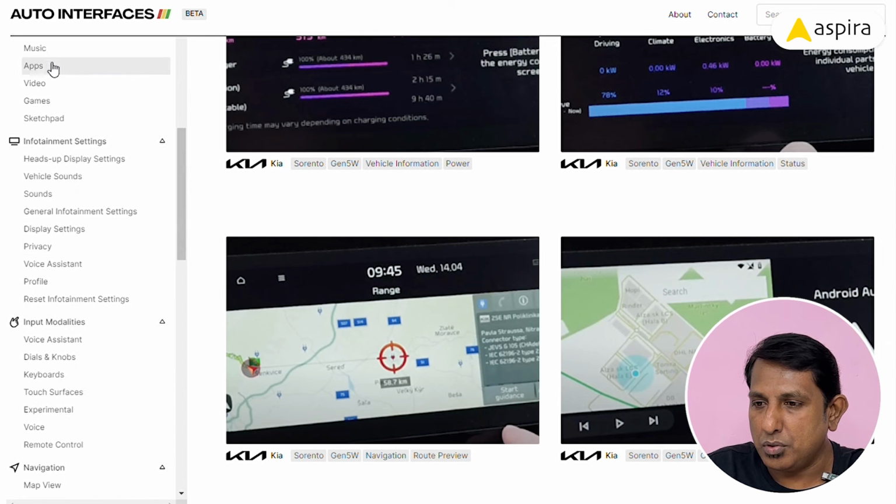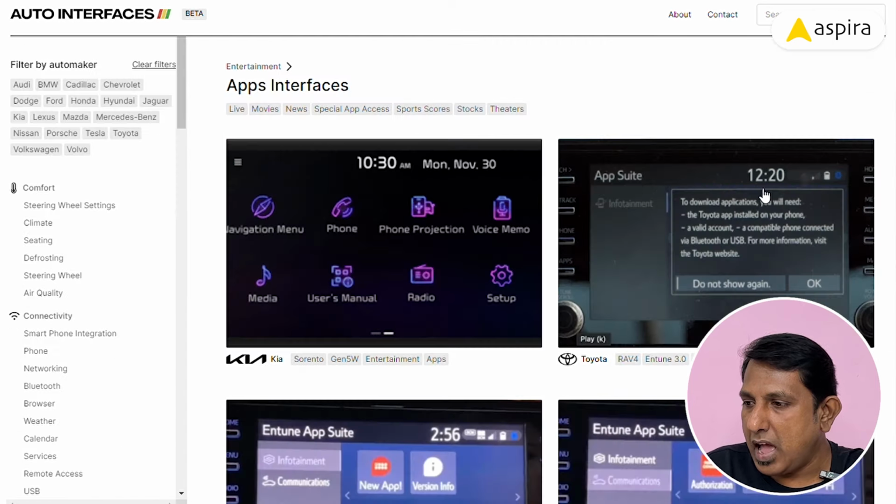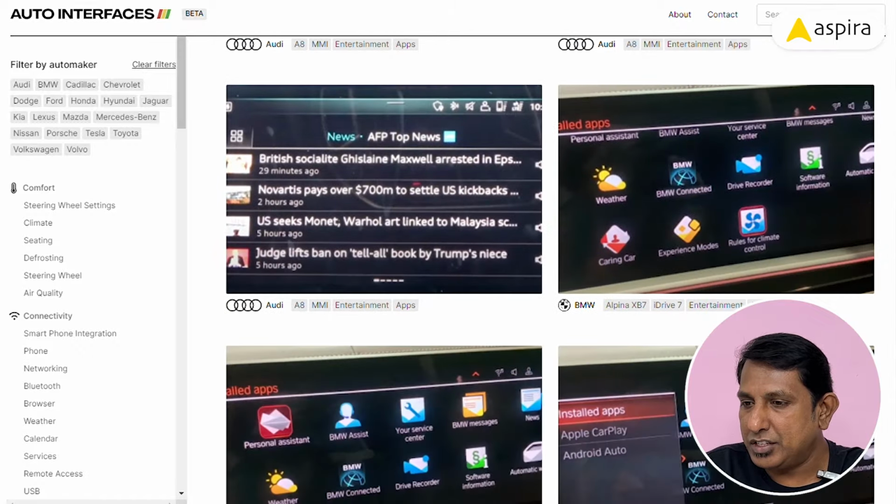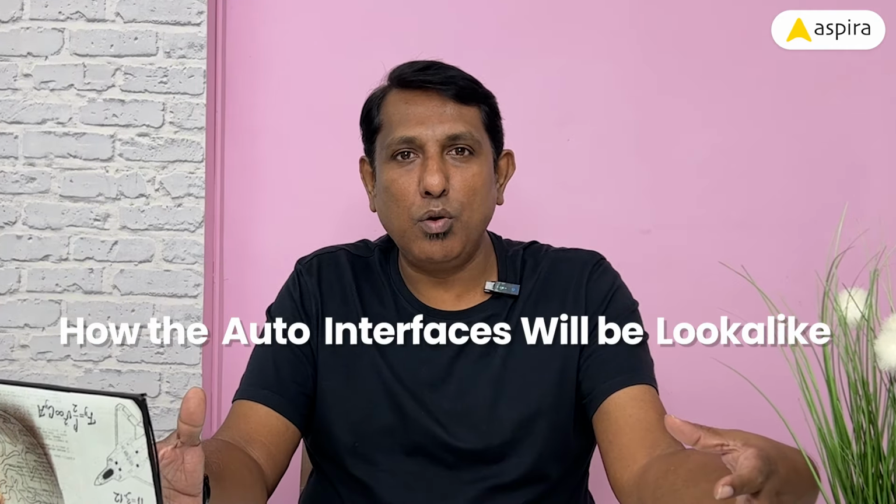And I'm going to show you apps. These are app interfaces. Again, this is also for the Kia Sorento, and this is a Toyota RAV4. So you can see how it looks, and you can get inspiration from this website in various aspects. Not only for Android Auto, it shows how auto interfaces look in general. In various aspects and categories, they are collecting the screens, and you can see the reference. Based on that, you can start working on the design.